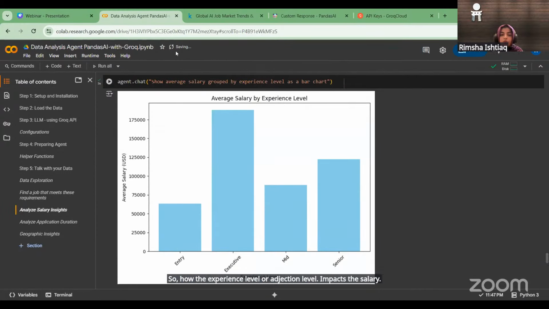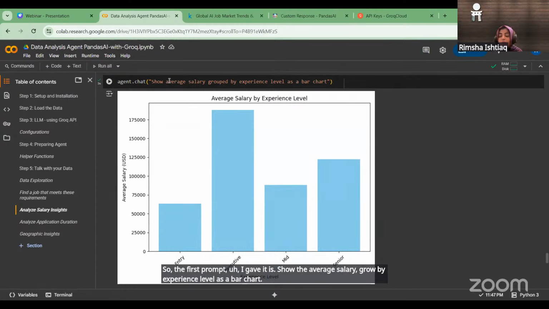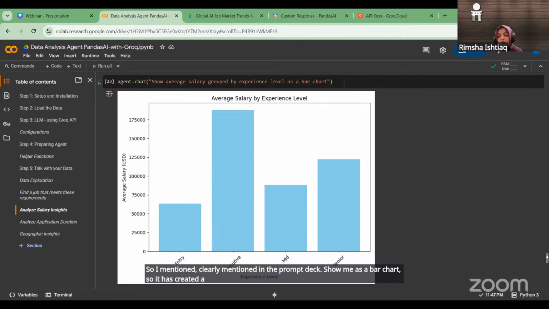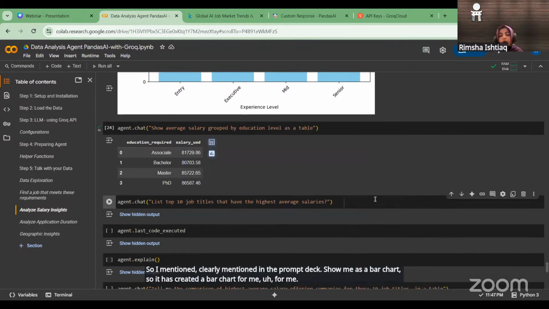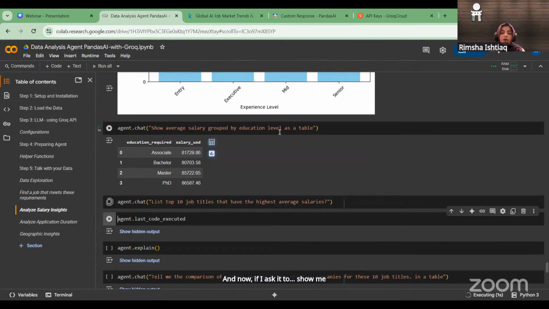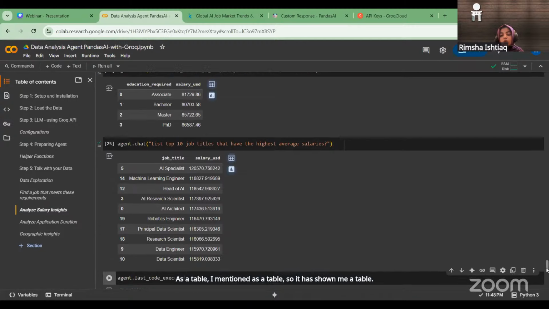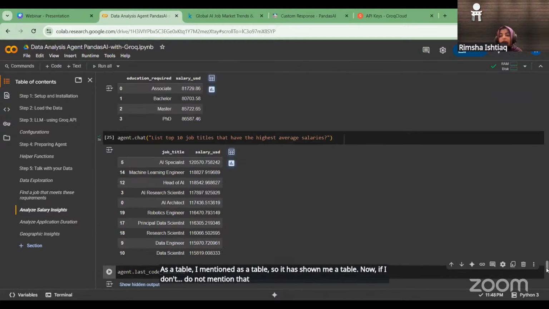So the first prompt I gave it is: show the average salary grouped by experience level as a bar chart. I clearly mentioned in the prompt that I want a bar chart, so it has created a bar chart for me. And now if I ask it to show me salaries grouped by education level as a table, I mentioned a table, so it has shown me a table.